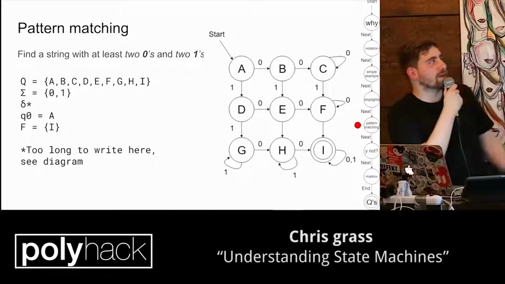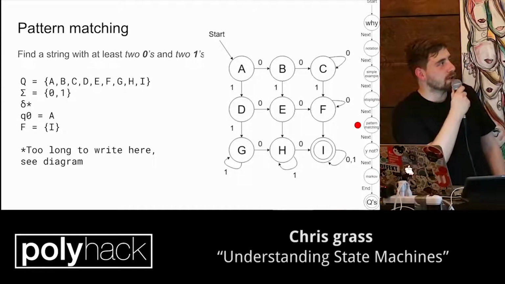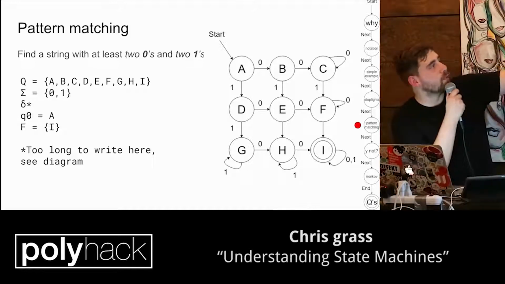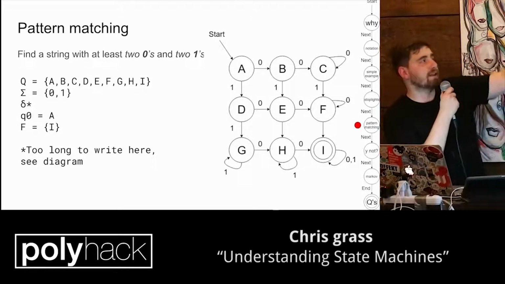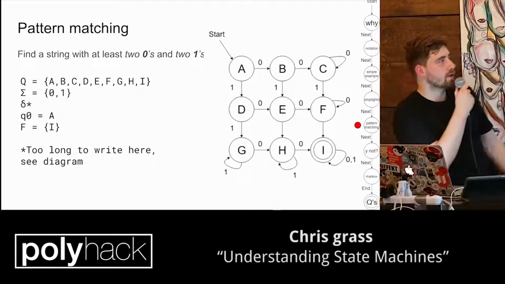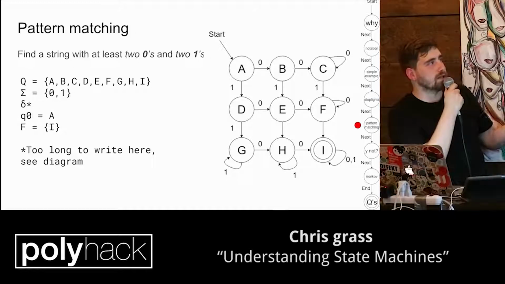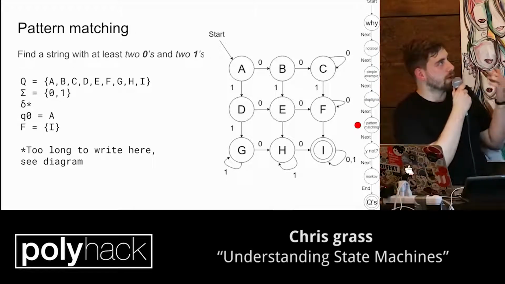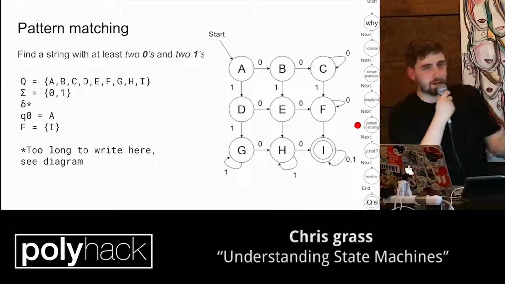Down's 1, right's 0. It's easy enough to remember. And then you can see there, once we've seen enough zeros and enough ones, we reach our accept state, which is denoted by the double circle, that's pretty standard. If we see any more zeros or ones, we'll repeat on the same state. So, okay, we can count 2 zeros, 2 ones, no problem.